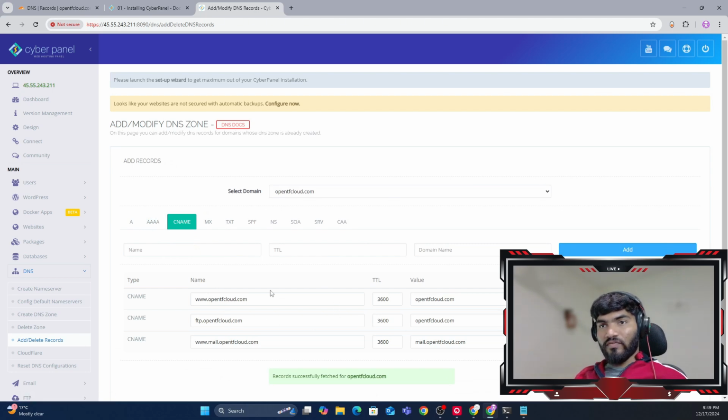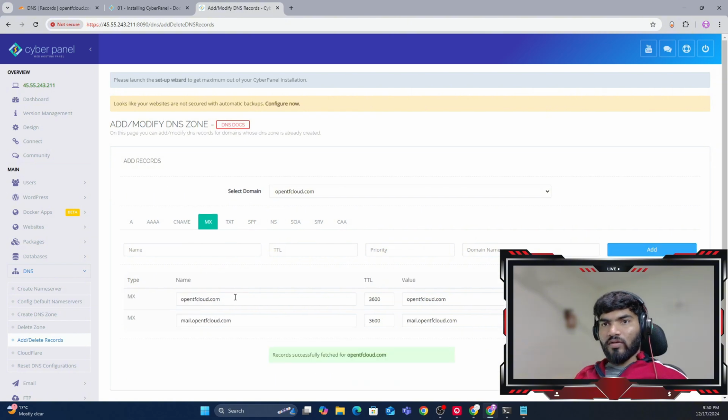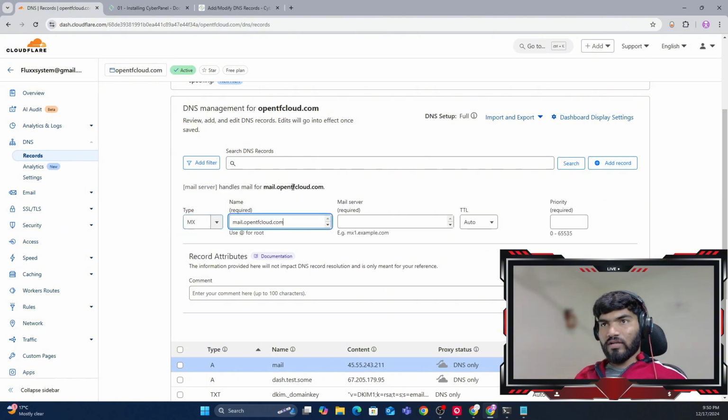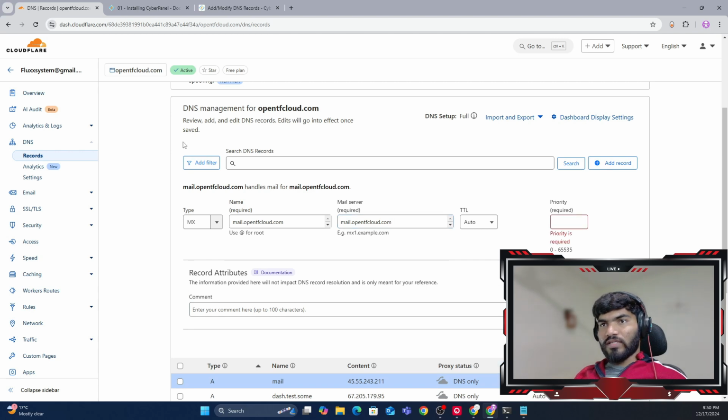Then we have the CNAMEs, the few CNAMEs are there. These are also not most important, so I'm just keeping it. So the MX records are important that we're supposed to add. The MX record for this particular opentfcloud.com should point to the opentfcloud.com, and mail.com should be pointed to the mail.com, right? So let me just copy and add one record only, which is for the mail.com. So let's say MX record right here, and this is mail.opentfcloud.com, and it's supposed to go into the mail.opentfcloud.com, right? So that's what the record is. So let me save it.